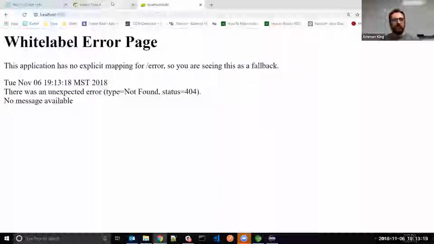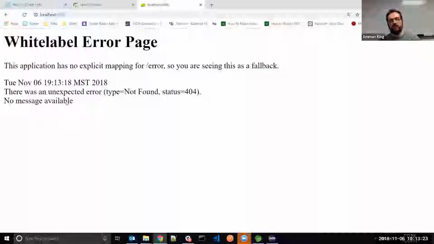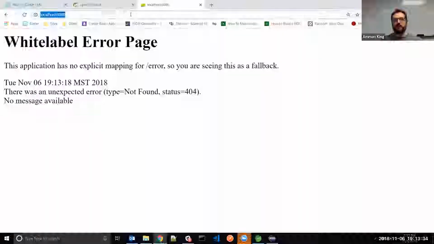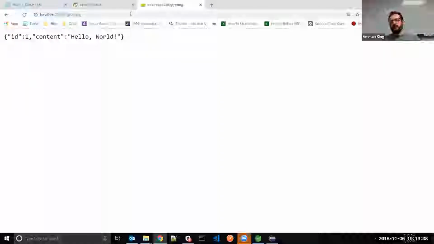What happens if I go to localhost 8080? I get a whitelabel page. This is the generic Spring error page. This pretty much means that my application is up, but I didn't request a valid page or I didn't make a valid request. So what if I go to /greeting?